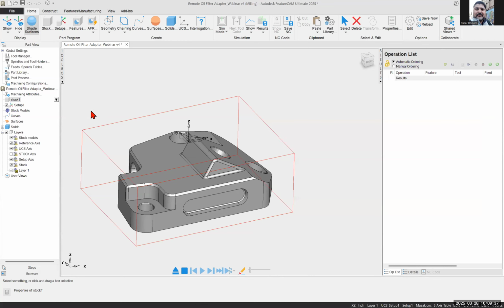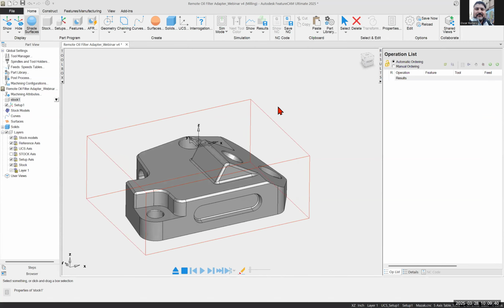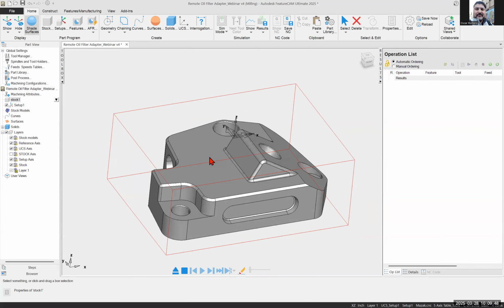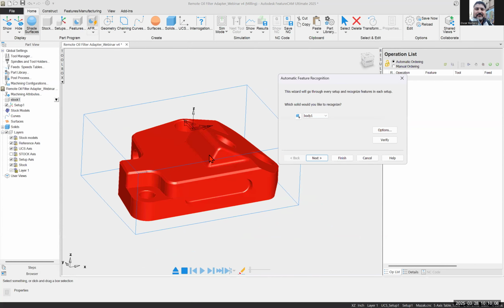So once we have the setup and the stock properties properly defined, we can then go to look at some of the features that we'll have to cut in multi-axis, and we'll get some of the 3-axis things out of the way first. So if you've never seen automatic feature recognition before, I'll show you here now what we can do with feature recognition. One of the two buttons here, either features or AFR, will go ahead and allow you to select the body. If you have multiple solid bodies in your project, in this case, we only have one, but if you had more than one, you could select them from the drop-down menu.